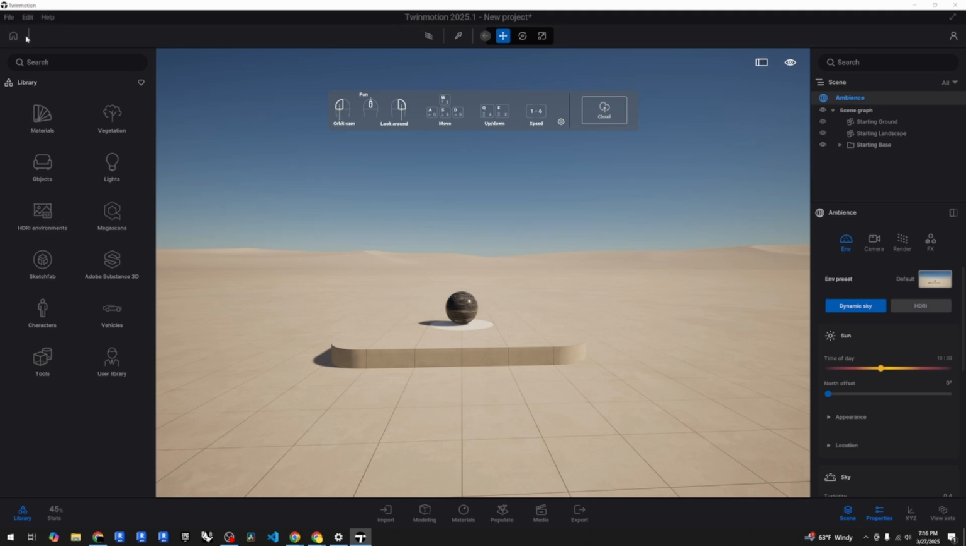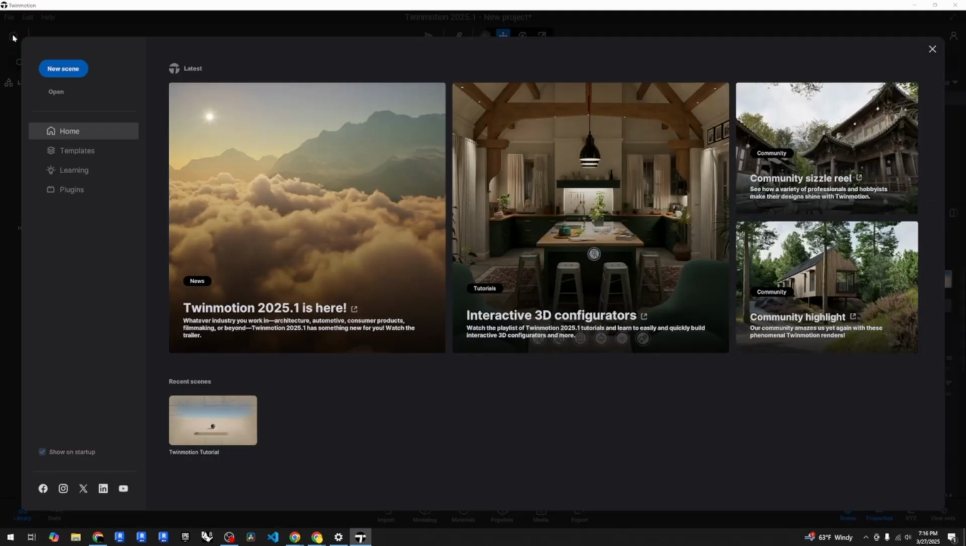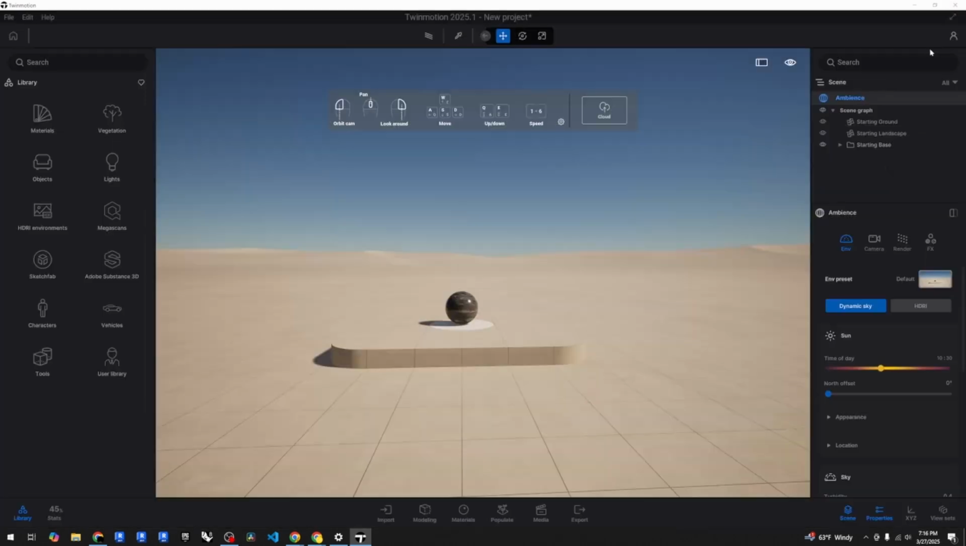Next, we'll go over the header. And at the far left, we'll see we have a home tab. This will just open up the same thing that we saw before we clicked on New Scene. I can hit the close button in the upper right to get rid of that.